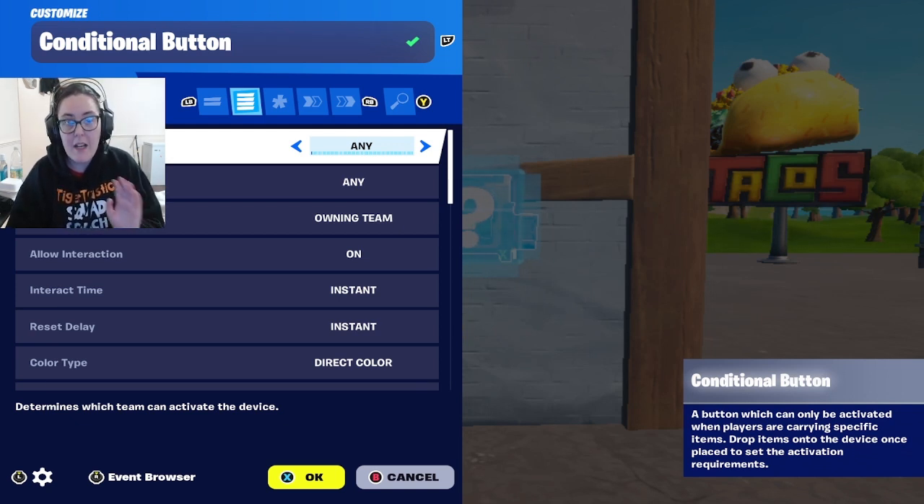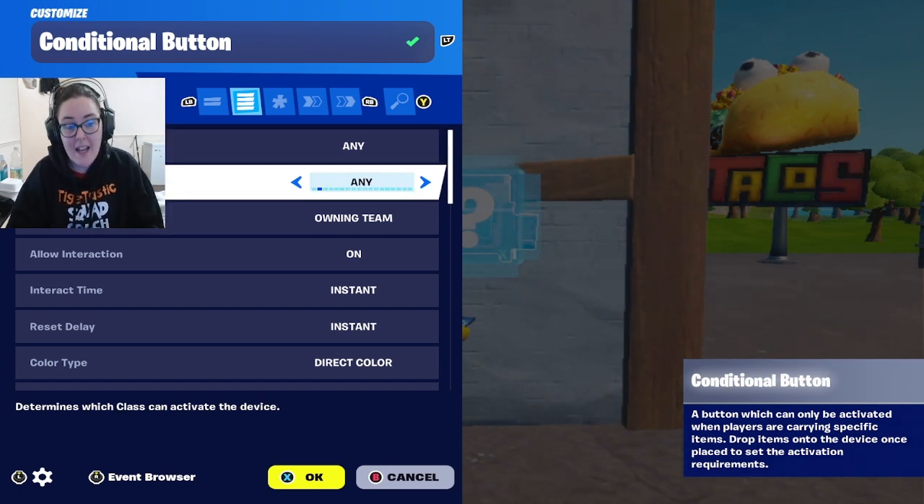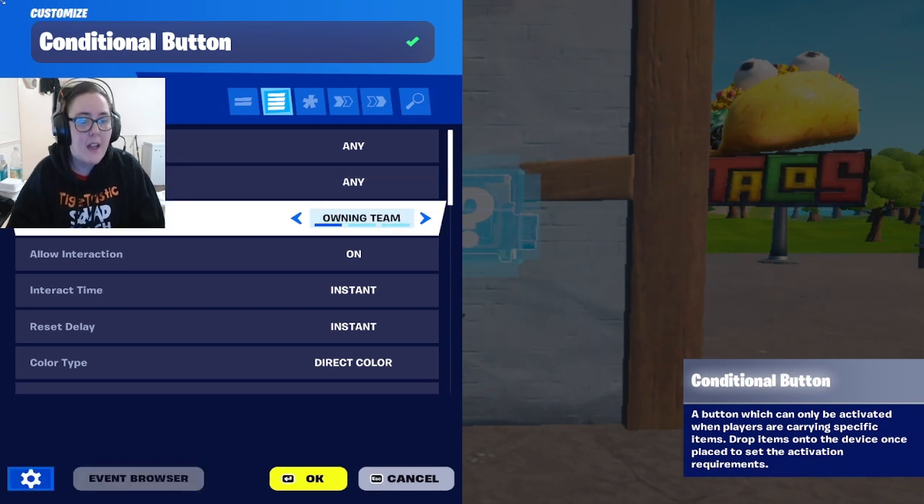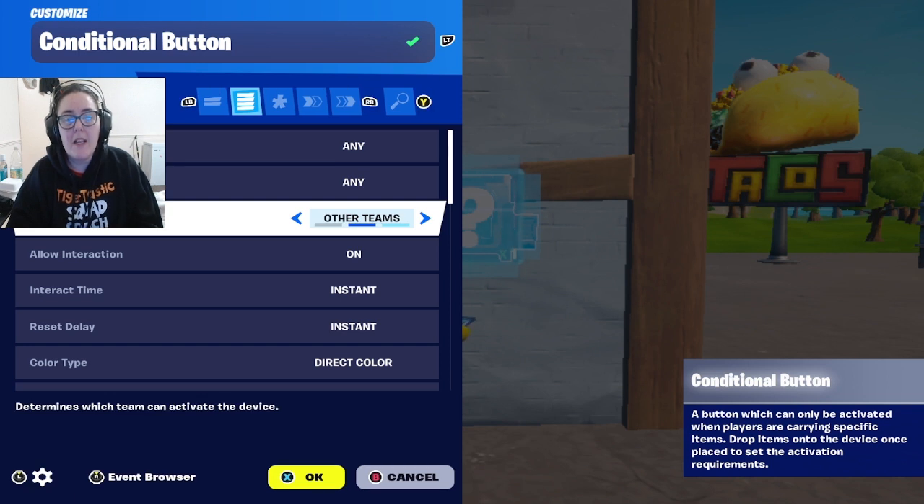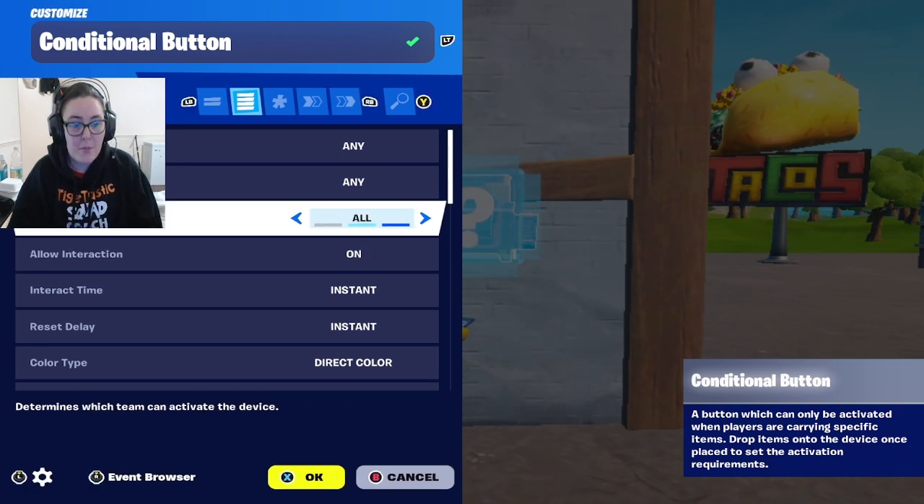Activating team. Again, if you do want to change this, if you do have teams, a lot of people do red versus blue, etc. Then obviously you can change this to any team you want. But for this tutorial, I'm just going to keep it to any. Allow class, again, any. Again, you can change this if you wish, if you do have teams and things like that. Can only be used by owning team, other teams, things like that. Again, it's down to your own personal preference.